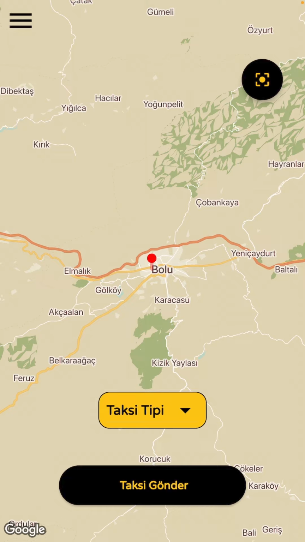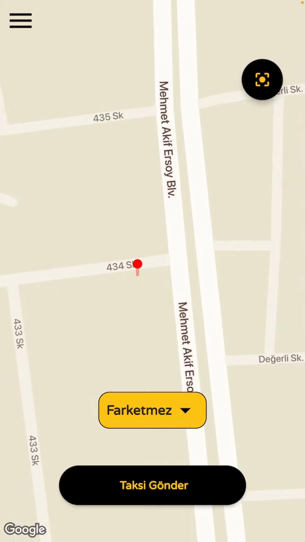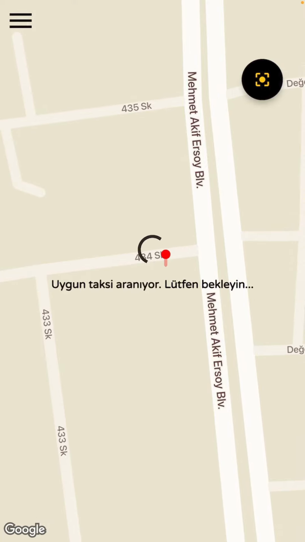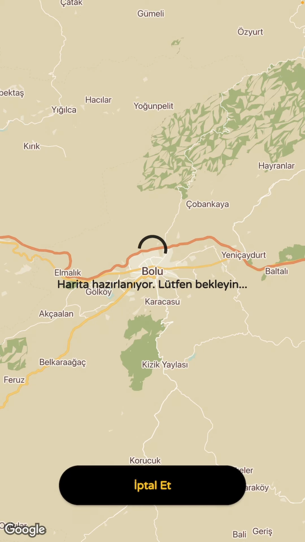Okay, I select the type of taxi I want to call and press the Send Taxi button to call a taxi to my location. Then I wait for a short while to determine the suitable taxi. Okay, now the taxi is determined and I can follow the taxi that will come to me on the screen.